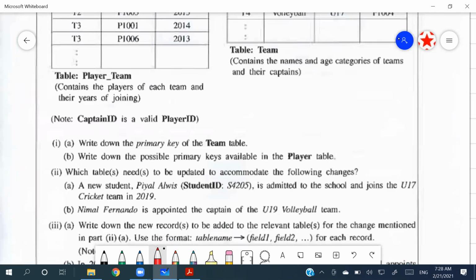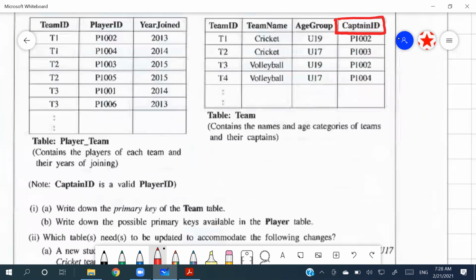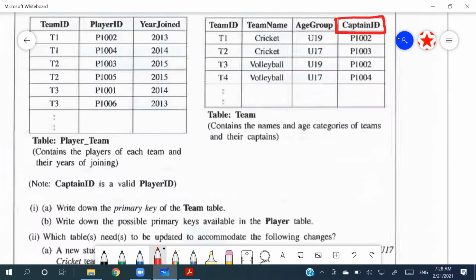Now, what they are asking is to write down the primary key of the team table, that's part A, and write down the possible primary keys available in the player table. And as a note, it says captain ID is a valid player ID, right? So that means captain ID, which is found here, is going to be a valid player ID. What they are trying to say indirectly is that these two columns, captain ID and player ID, contain the same values, only the names are different. So in other words, they create the relationship between these two tables, right?